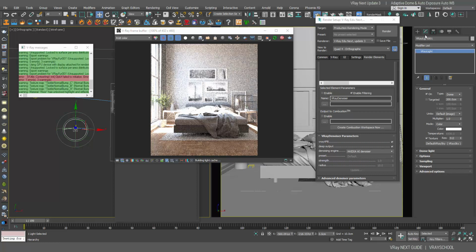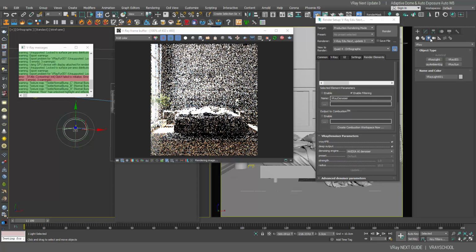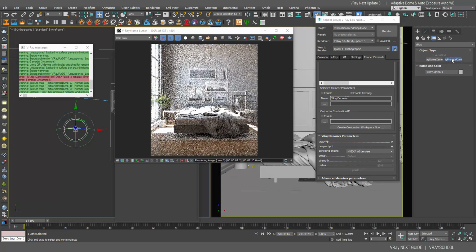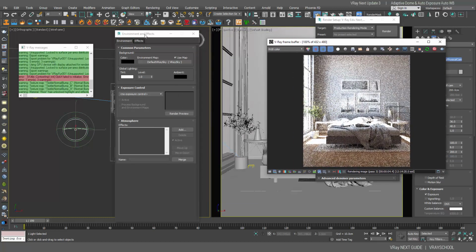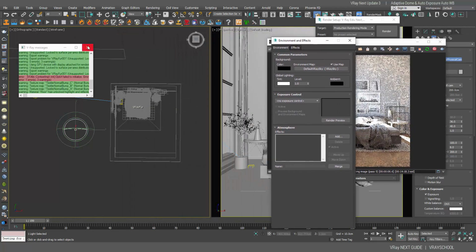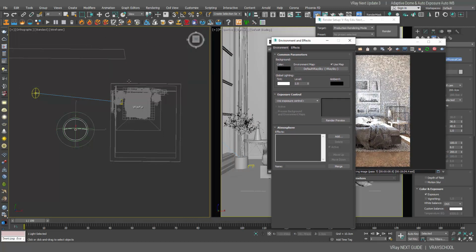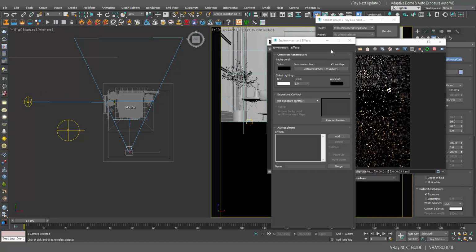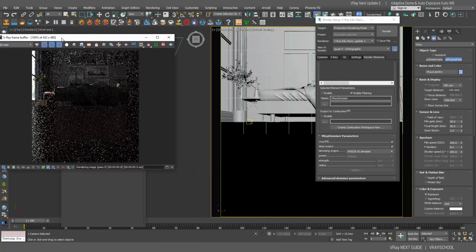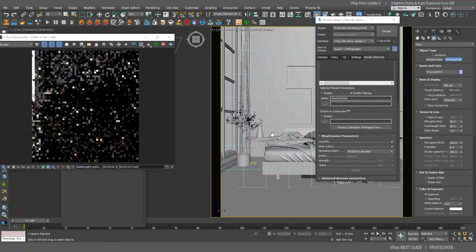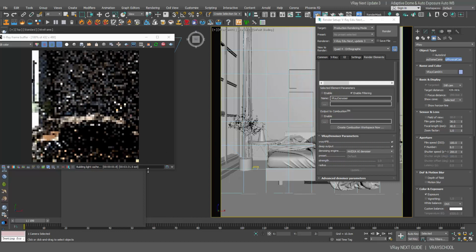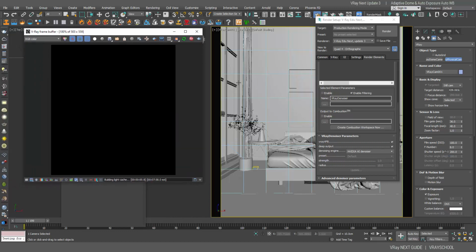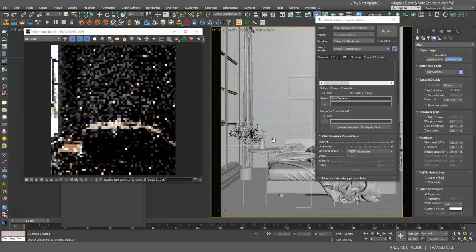Now I'm gonna add VRay physical camera so we can have proper representation of this. On the top view, I'm gonna click T and place a VRay physical camera like this. Now I'm gonna go to this view, click C, and now we need to position this camera better, something like this.